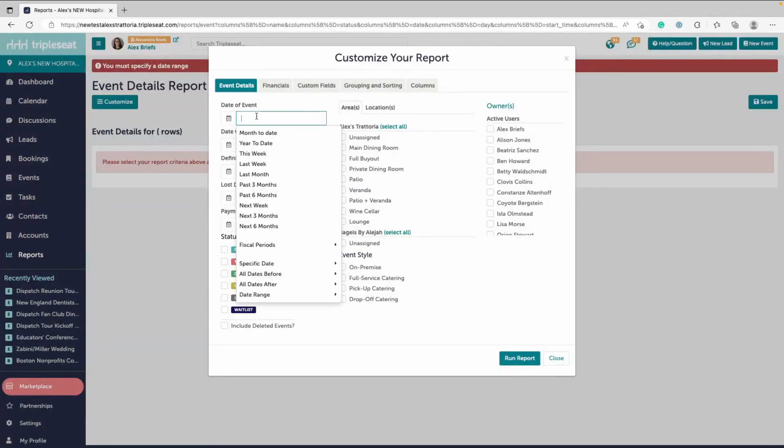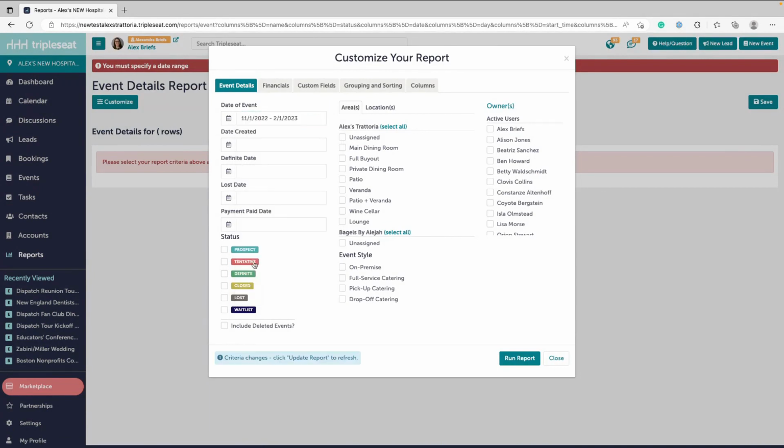I would like to filter so I only see events that have happened within the last 3 months. I'd also like to filter so I only see events with a status of definite or closed. Beyond that, I really don't want to filter it more than that. So my next step is I'm going to go to my columns tab.